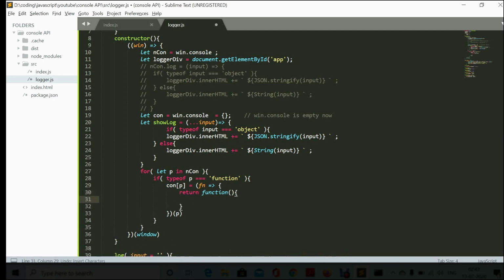Gone. Yeah, my bad. So this one we need to call the showLog. First we need to assign the showLog here. So p. All we are doing is adding a new function to each and every method. So whenever any method is invoked, the showLog will be triggered. Let's assign it first. So showLog equal to showLog. Now we have assigned it, now we need to invoke it.